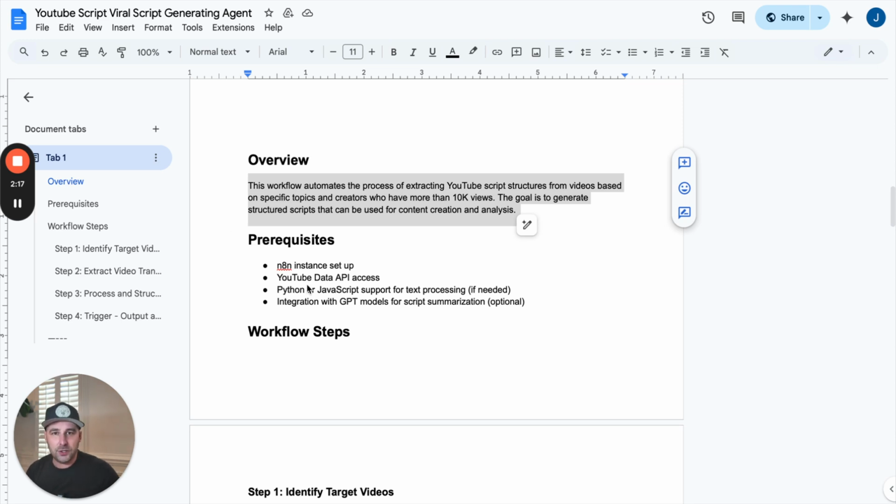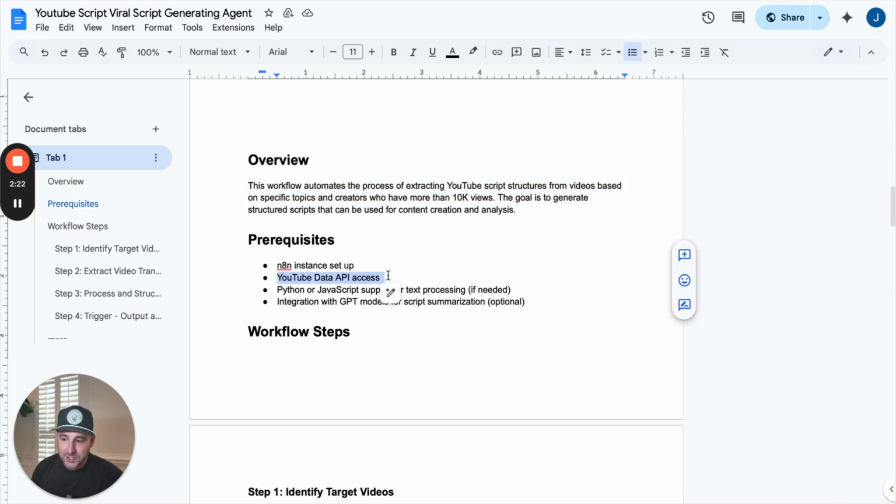Okay, so what do you need to do this? You need n8n, you need YouTube Data API access, you need to have some Python or JavaScript support. You can use Claude or Perplexity or whatever your preference is there. You need to be able to integrate with GPT models for script summarization, so maybe you have an API key that you can plug into your workflow here.